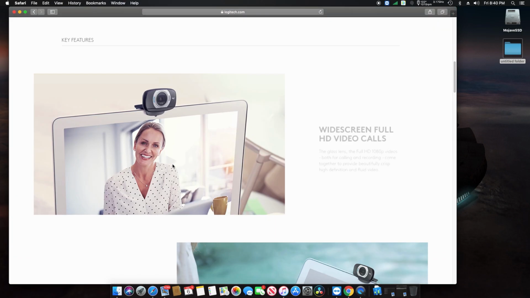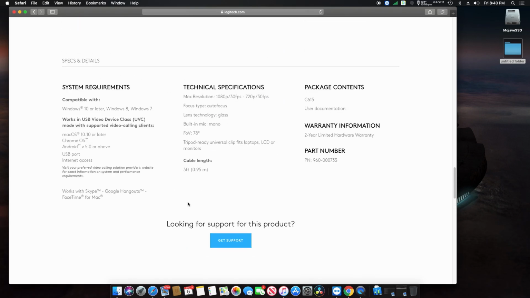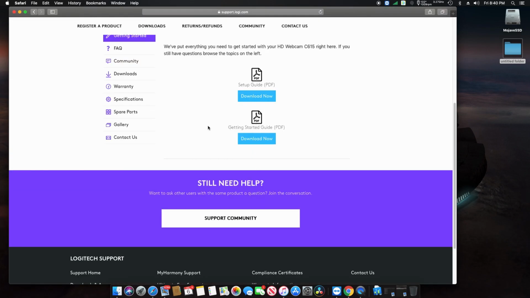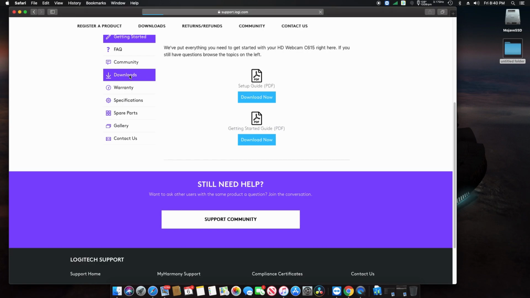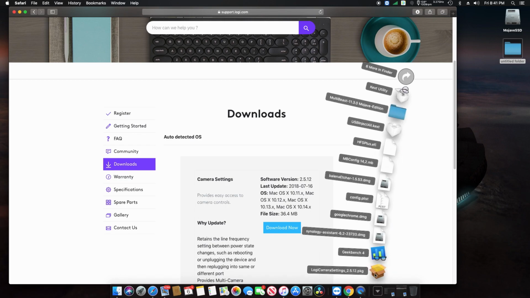Okay, instead of buying one, I want to find the drivers. I want to get support for this device. I want to go to downloads. And I want to download the software for this camera. And as you can see, it went down to my downloads. And there it is.